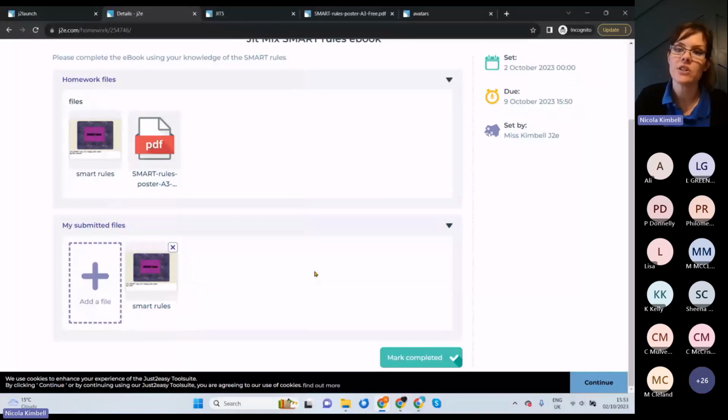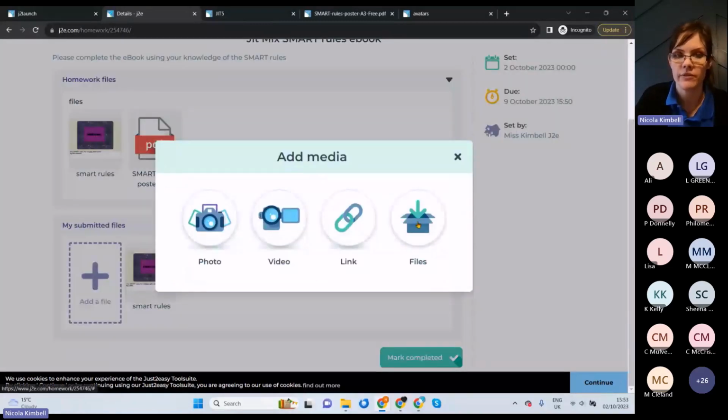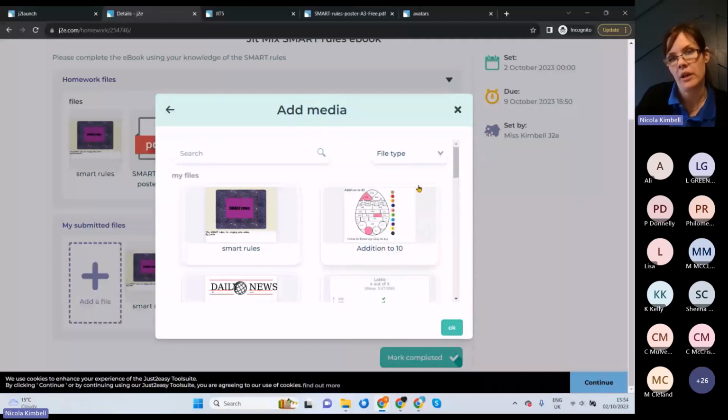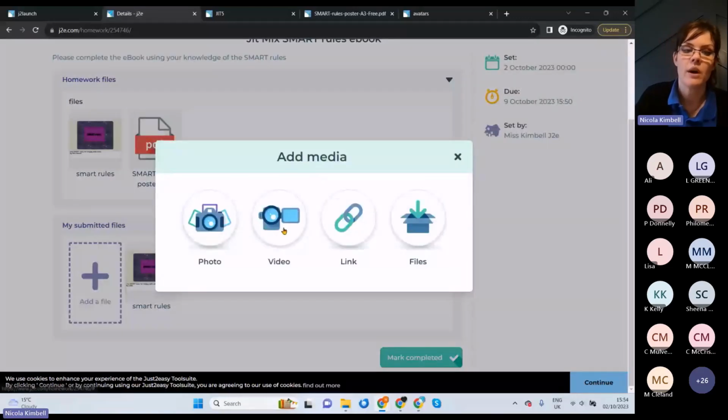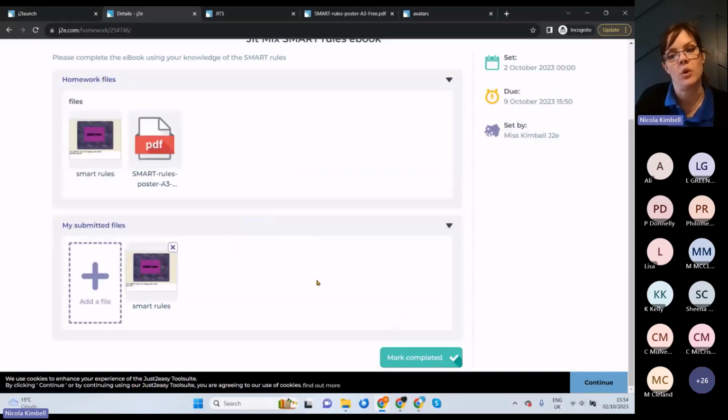Now, if she clicks no, she can still add that file. So she can click add and go to her files and add that from her My Files. She's also got the option to add things like video and photo and links to things. So it really depends on what level students you're working with, what age students you're working with. They may have all of those linked to a piece of homework.